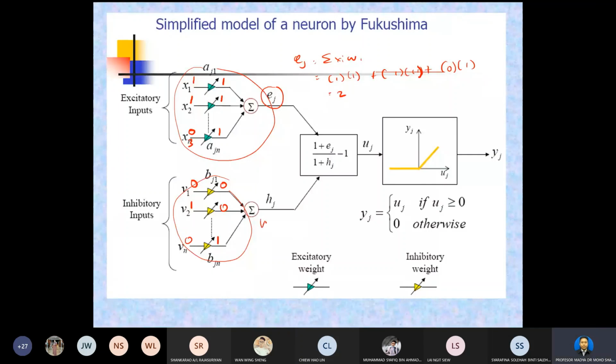HJ is the same: 0 plus 0 plus 0, so HJ is 0. Substitute HJ and EJ into this equation: 1 plus 2 divided by 1 plus 0, minus 1. So 3 minus 1 gives 2. So Y equals 2, because our UJ here will be 2.